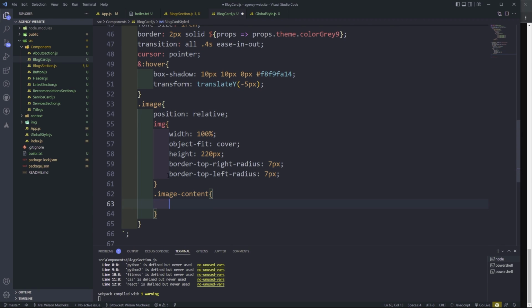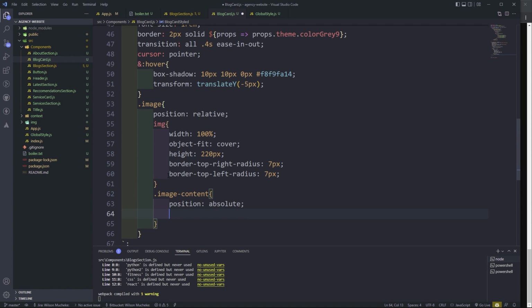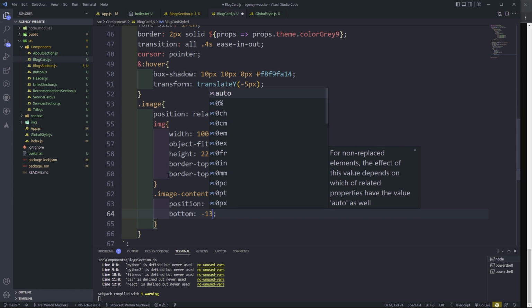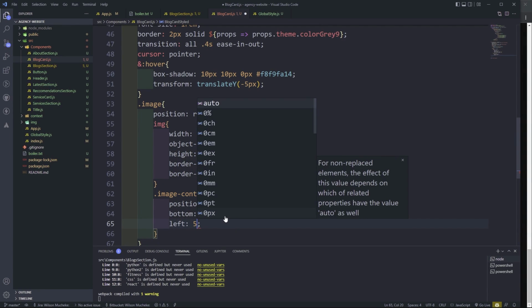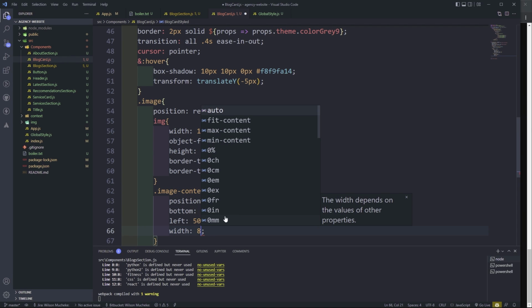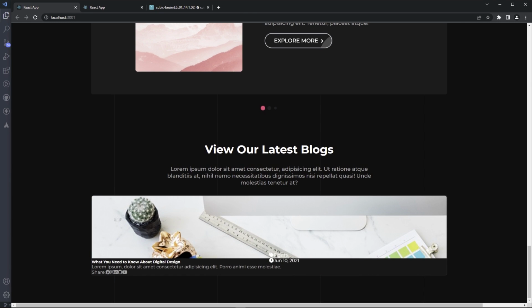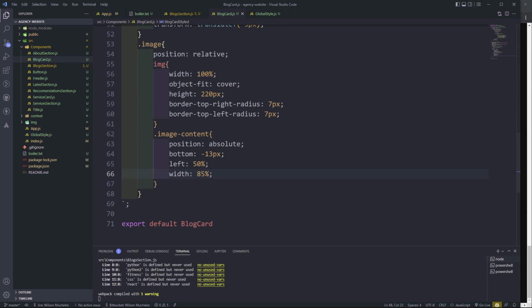So for the image content, position absolute, and then we're going to do bottom. Let's do minus 13 pixels, and then left, because we're going to center this, 50%, and then width, let's do 85%. Let's see what we have. Now we don't see anything much yet because we haven't done the grid.